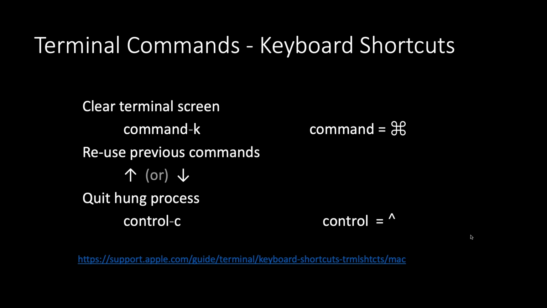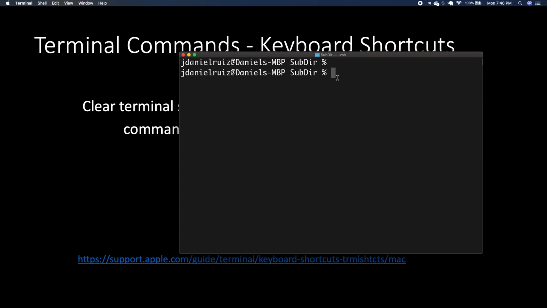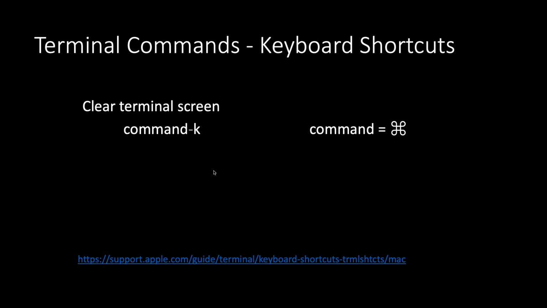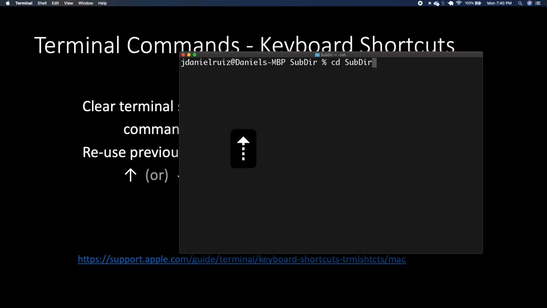So let's take a look at some keyboard shortcuts you'll be using. One of the keyboard shortcuts that I use often is Command K, and that is to clear the window. So if you have some commands already in your window, you use Command K, and it clears that window. The next one that I use often is the arrow keys. The arrow keys allow you to go back into your command history, and you can reuse any command. So let's show an example of that. I'm going back in my history, and I don't have to write everything out again. I can just reuse whatever command using the up and down arrow keys.